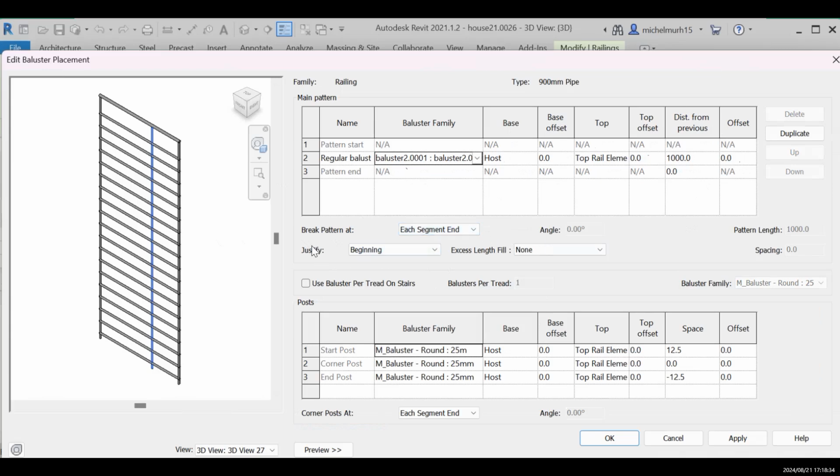And it should start from the beginning, and the excess length should also be none. I'm not going to modify anything here. So let's modify the baluster. I'm going to modify a little bit the baluster at each extremity.